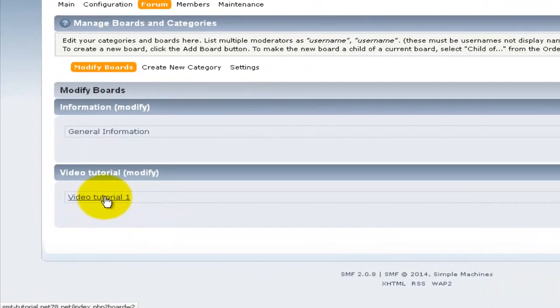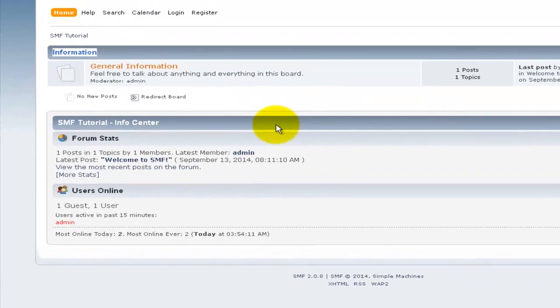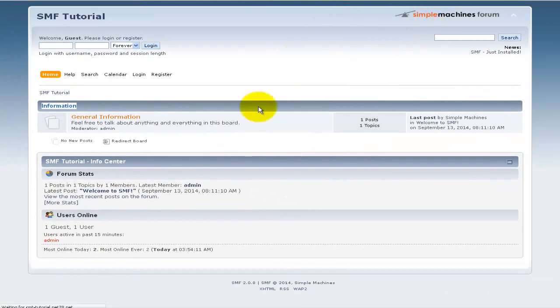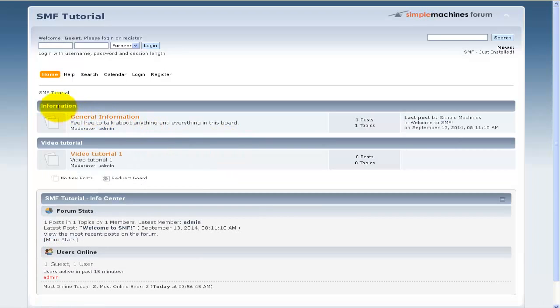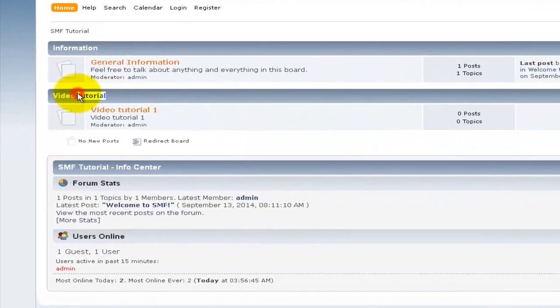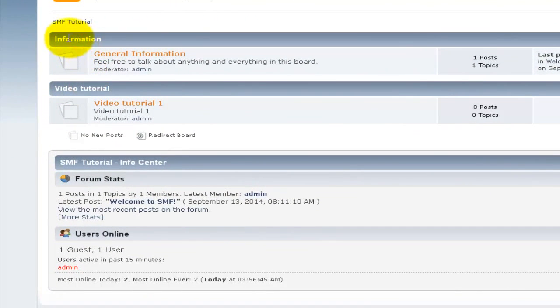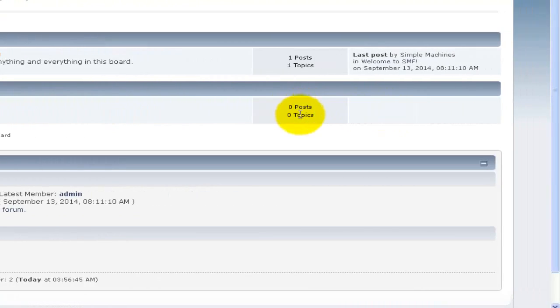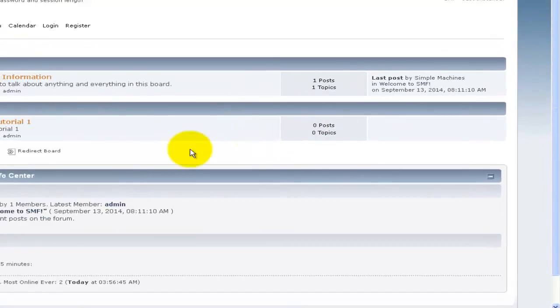Alright, so we have video tutorial 1. Let's go back here and see the changes. Okay, so we have two different categories. We have the information, which we just changed from the default one, and now we have a new category called video tutorial, and we have a board called video tutorial 1. Also, you can see that there are absolutely no posts and no topics here as well.